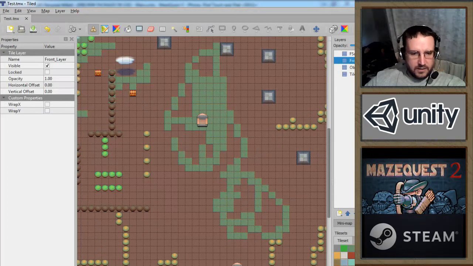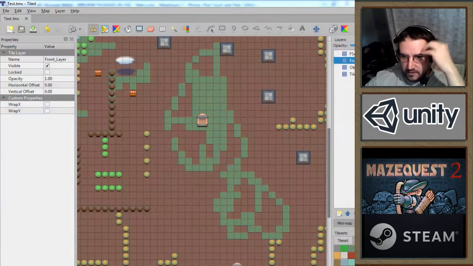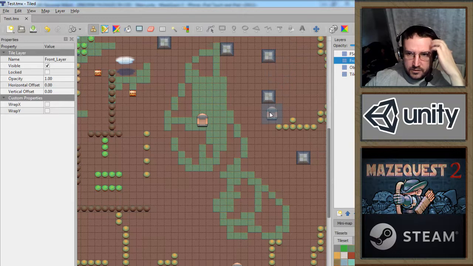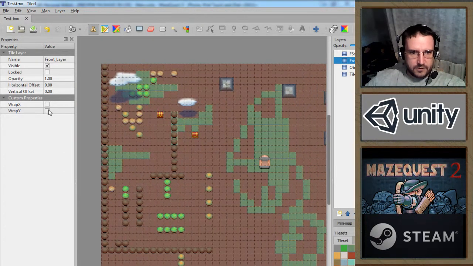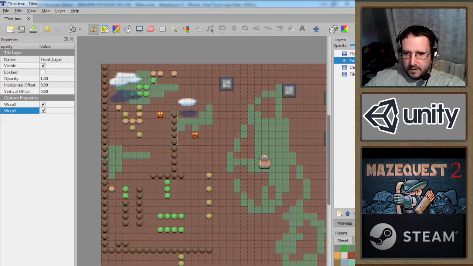And I'm going to change... We're going to do a little parallax scrolling here. I'm going to show off the parallax scrolling a little bit. I'm going to have the front layer do the parallax scrolling. Come on, wrap X, wrap Y. That tells it that it's going to wrap around when it scrolls, so it doesn't stop at the edge of the map. The map just repeats, basically.